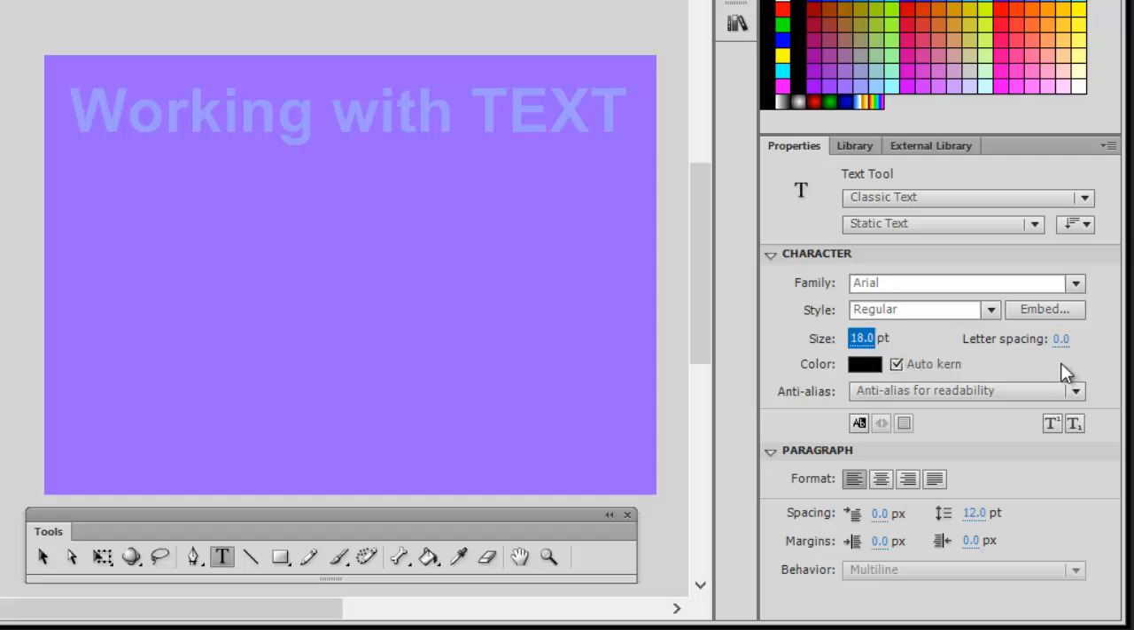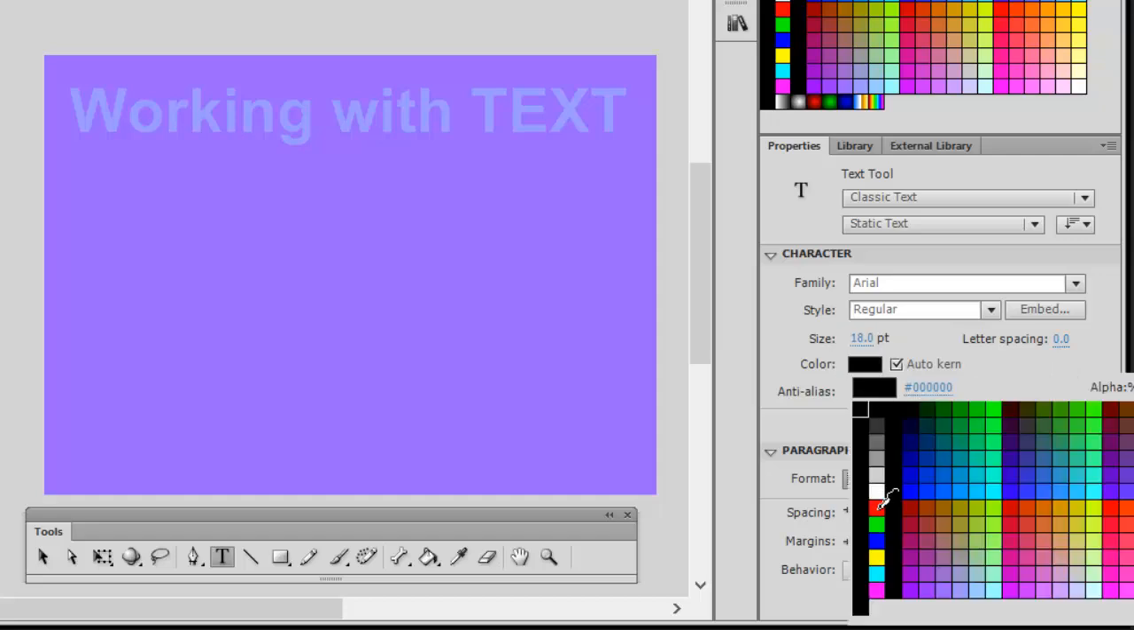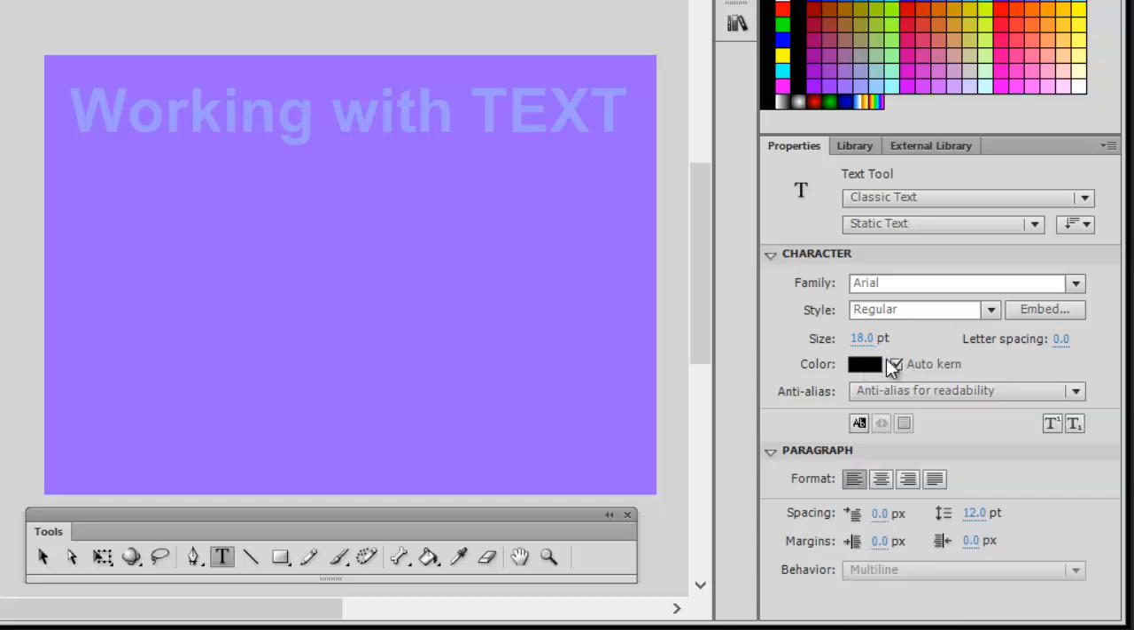Letter spacing is spacing between words. You might think of it as tracking. And then I can choose a color. Right now I have black, but I could choose a different color if I wanted. And then auto-kern, there's a checkbox, and auto-kern is the spacing between certain pairs of letters, such as an A and W, that can be brought a little bit tighter because of the slants of those characters aside each other.